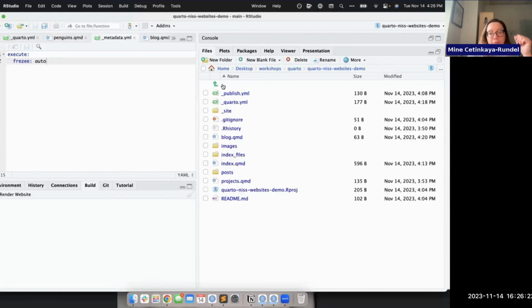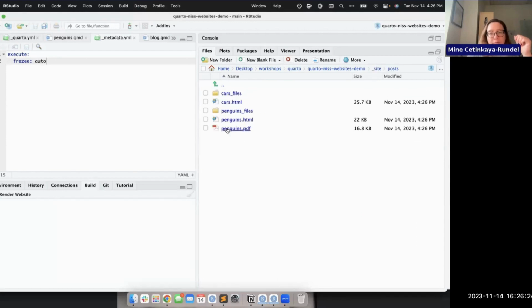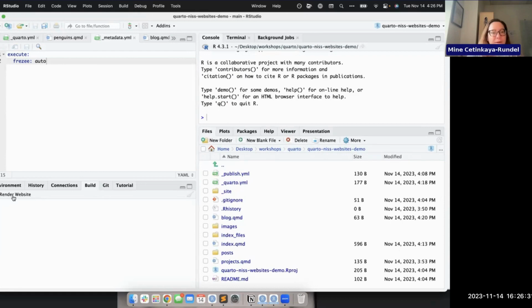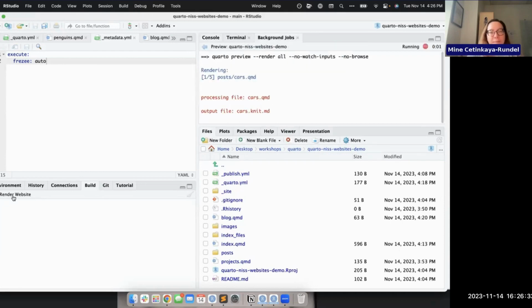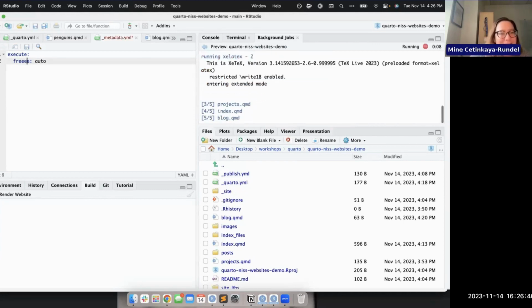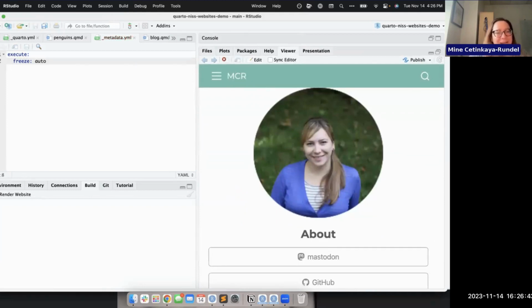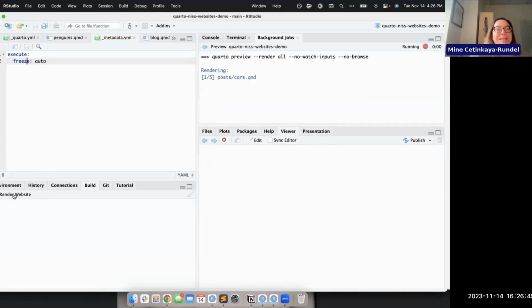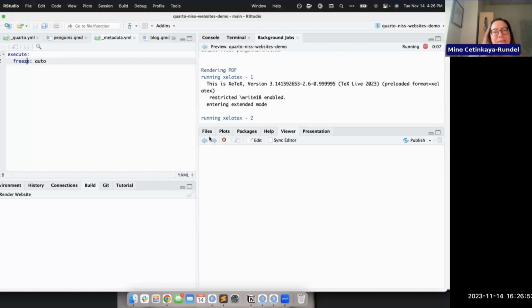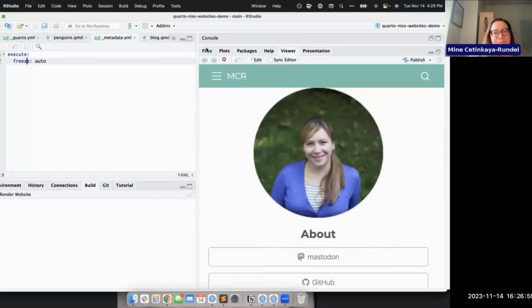Okay, so let's go ahead and render the web page one more time. Oh, I have a typo, and that's why it is not doing what I expected. I had misspelled freeze, so let's do this one more time. We're seeing the code run again, and it should be freezing the computations.